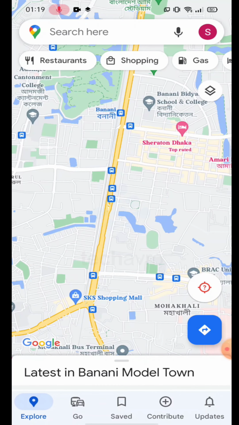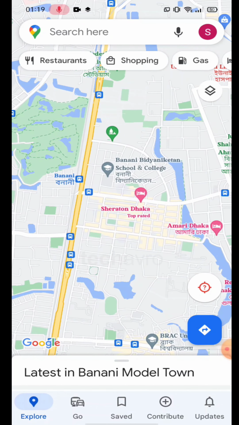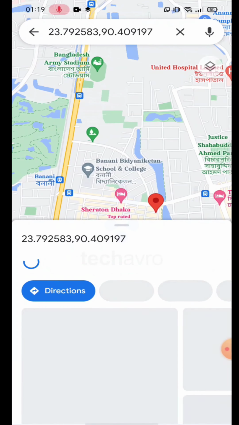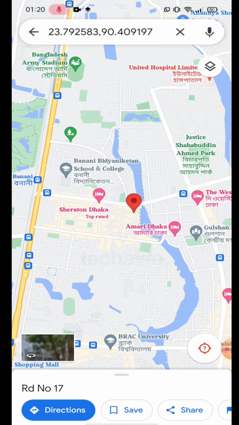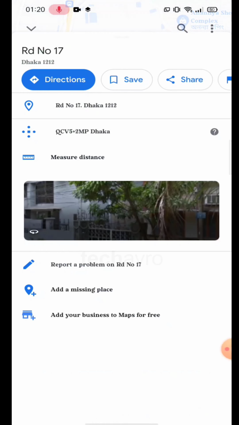Now select the place where you want to measure distance. So I am selecting this place. And guys, you can see a red dropped pin created here. So tap on it. Now tap on measure distance.